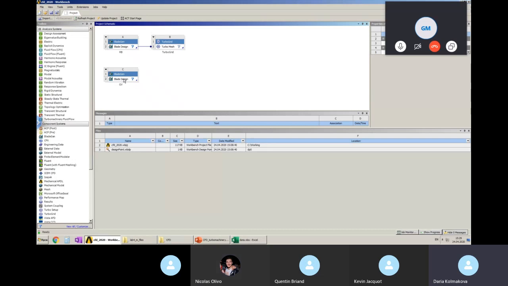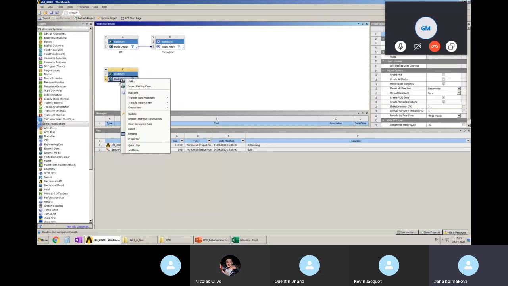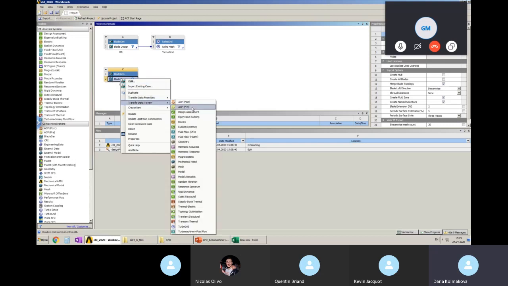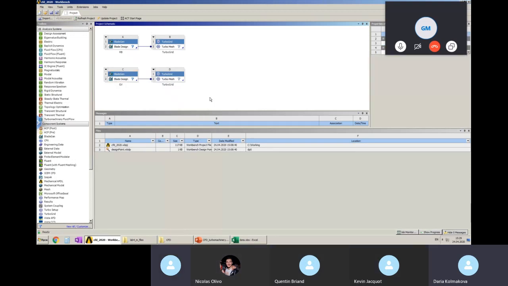And you need to do the same for the second blade. Again, right mouse button, Transfer Data to New, TurboGrid. So TurboGrid is for meshing. Yes, TurboGrid is for meshing, and it is very suitable for turbomachinery, and it has some templates for generating a structured mesh for turbomachinery in the simplest way. So that is why we will use TurboGrid.